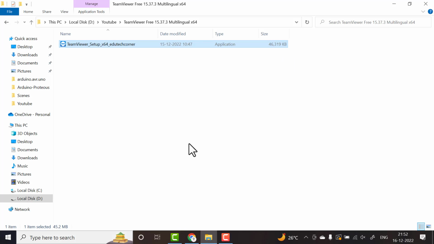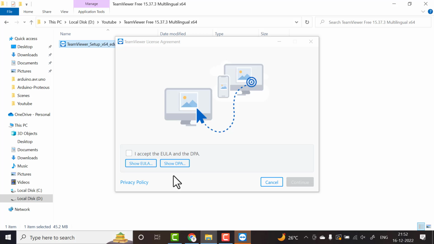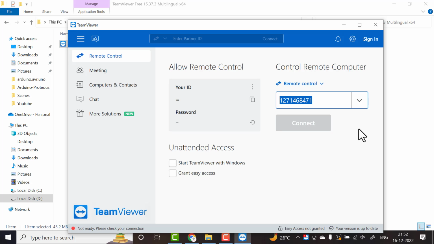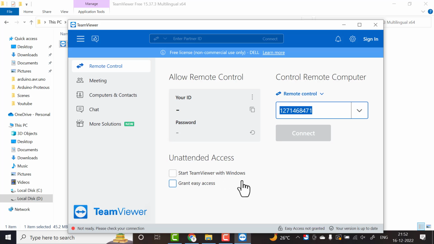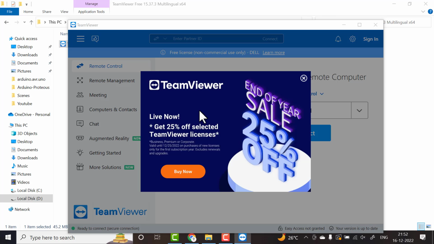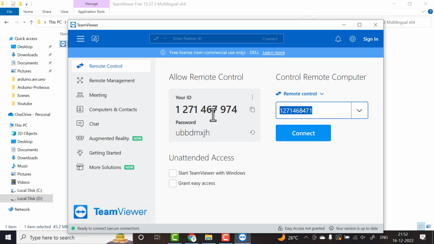Now our TeamViewer is successfully installed. I accept and continue. Now here you can see my TeamViewer is successfully installed. You can give your user ID and a password so that your friend can control your PC.